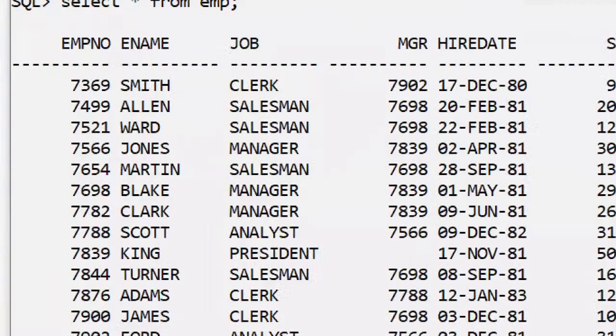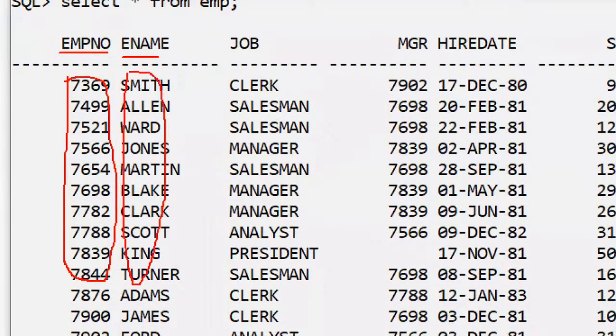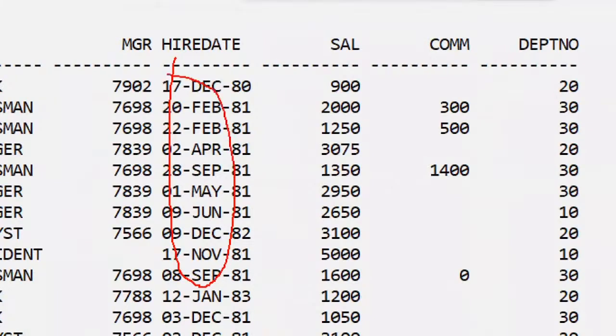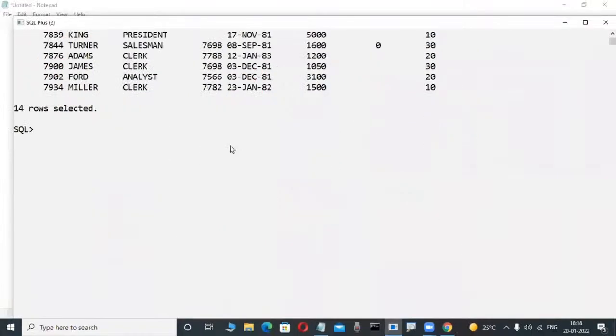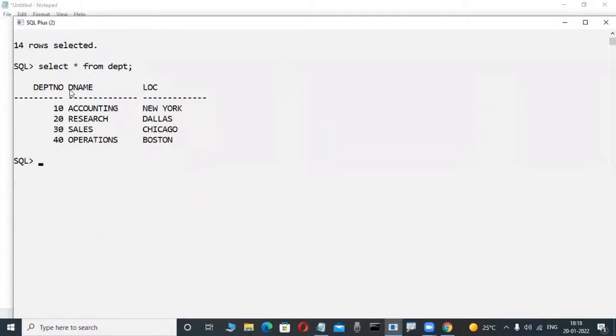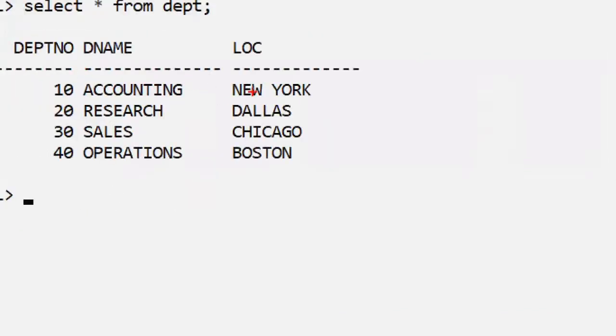Slowly observe here. Maybe this is a matrix format. Here, employee number: in this column only numbers are available. In this column only characters are available. In this column only dates are available. That's why, observe it here, the data is stored in a structured manner. Suppose in your relational database, a structured collection of data is there.